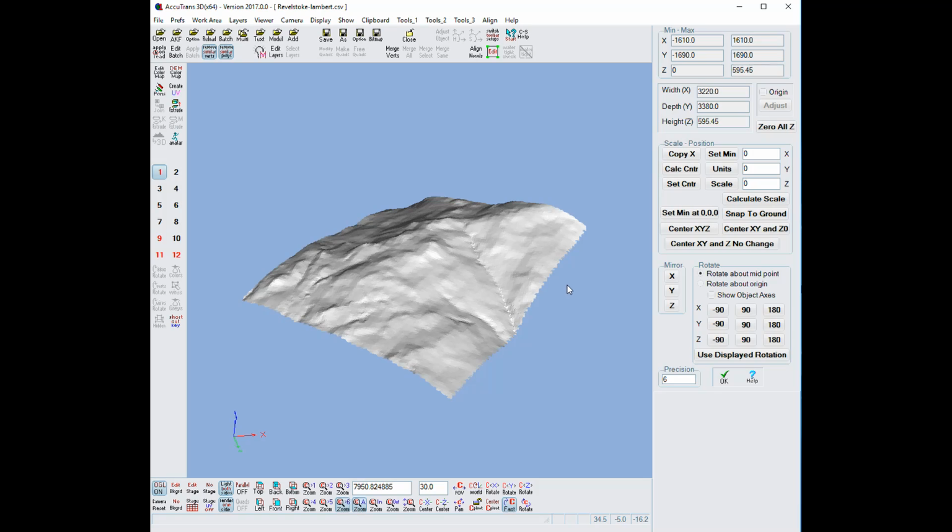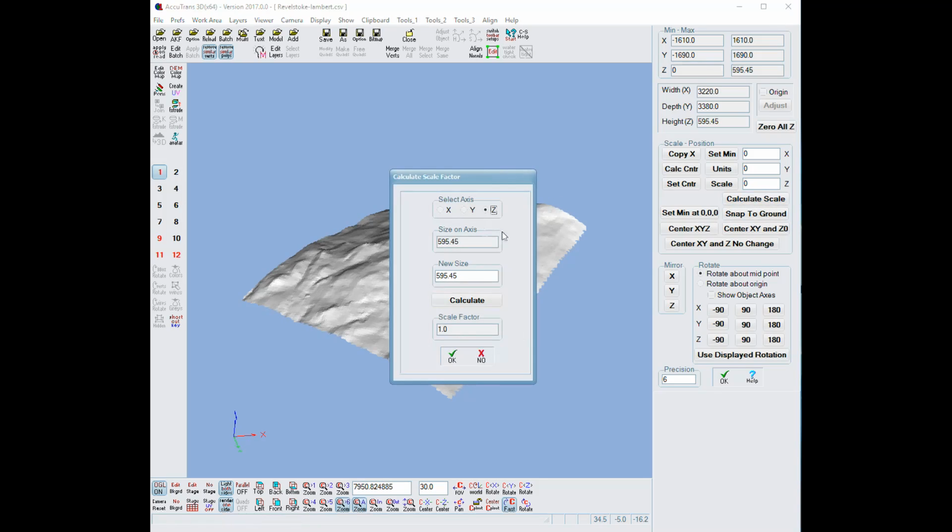If I wanted to scale the model, I could just enter scale values in here, click scale, and the model would be scaled. Now the unit of measurement in AccuTrans is unitless, so it is whatever it was that came in on the file. Now the CSV file used meters, and LightWave uses meters, so no scaling is required to go out. I could use this calculate scale button, bring this up, select an axis, put the new size I want on here, and hit calculate and get a scale factor.